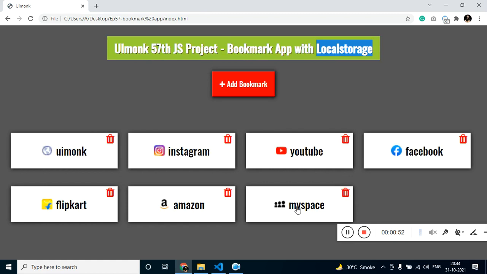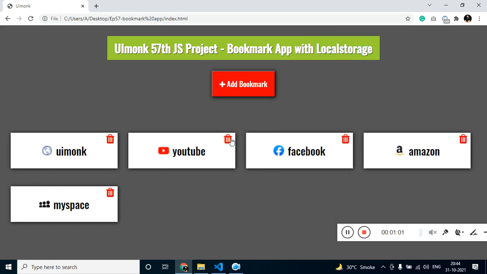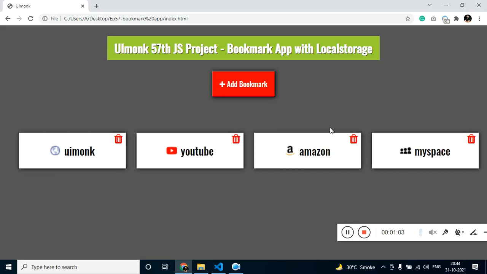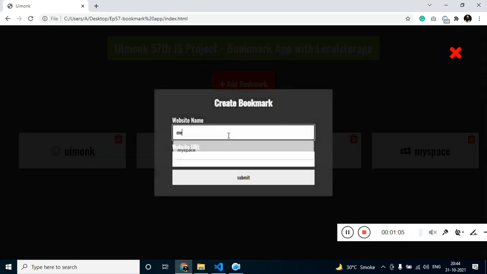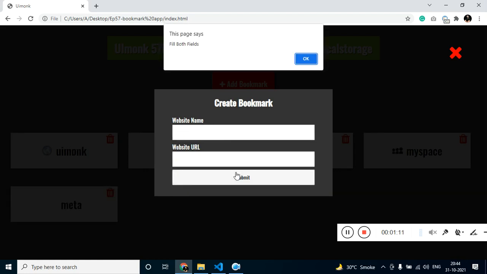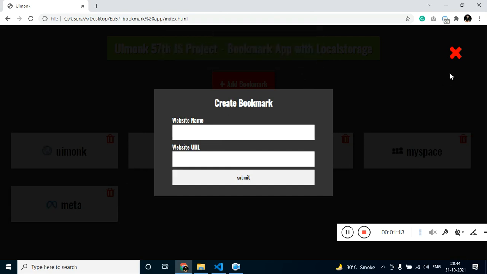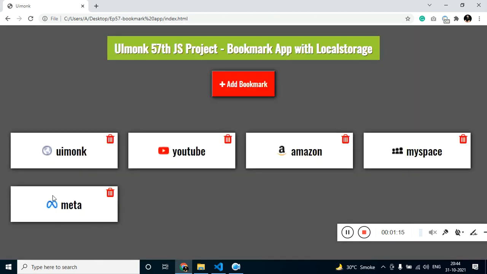Now as you see, I have added just the MySpace and the logo came by itself. Let me remove this Flipkart, Instagram, Facebook. Let me add a new link, Meta, and you will see the logo will also be added. You see, the logo is also added.